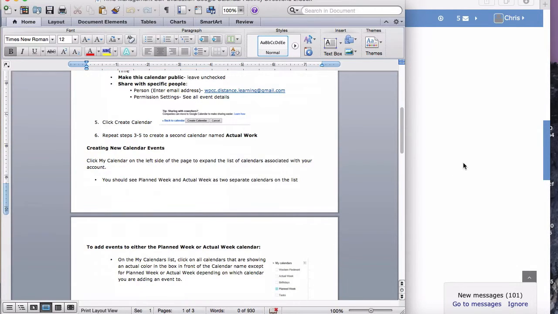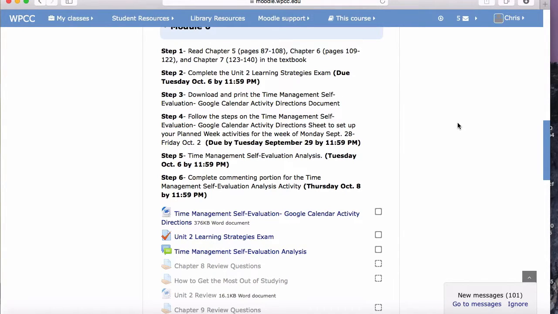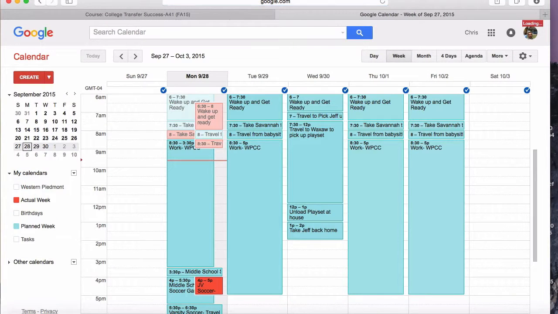And so I want to take a minute to go through that process with you, even though the handout tells you in detail, and you'll be asked to log in. Now I'm already logged into my account, so I didn't get the login screen, but you'll use your @go.wpcc.edu email address and then your email password to get in. Okay, so what you see here is the calendar that I've already started working on.